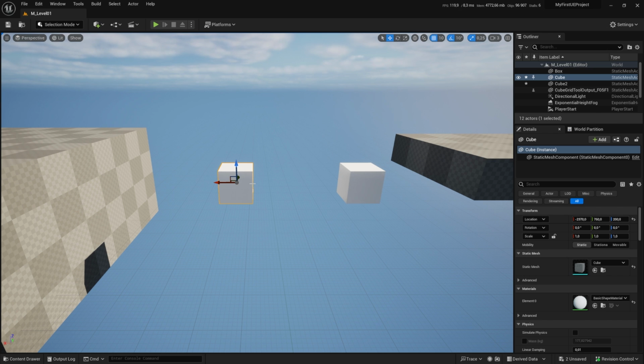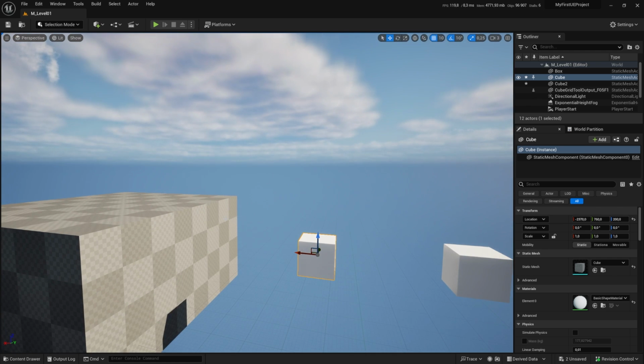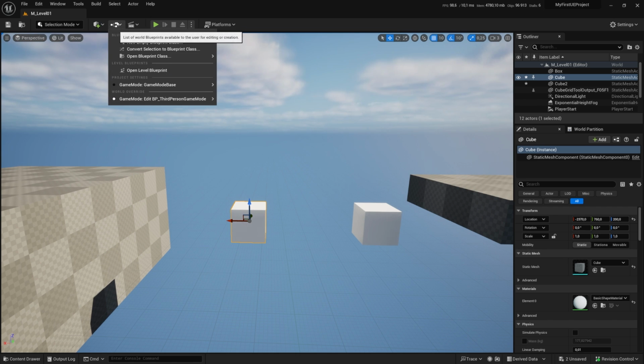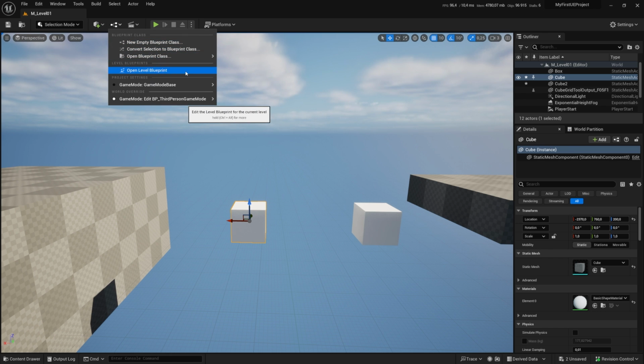To use blueprints is very easy. Blueprints is just a system that Unreal has inside of it to add some functionality, some code, some interaction to any type of actor that we have inside our level. Now, each level has its own blueprint, and we can access that blueprint if we go here, click on the blueprint button, and open level blueprint.